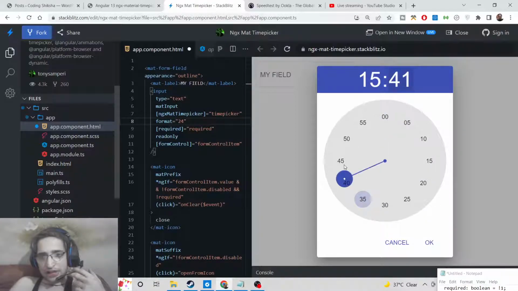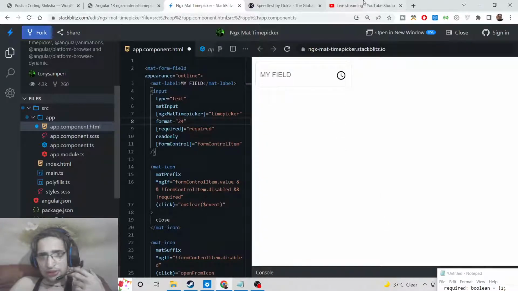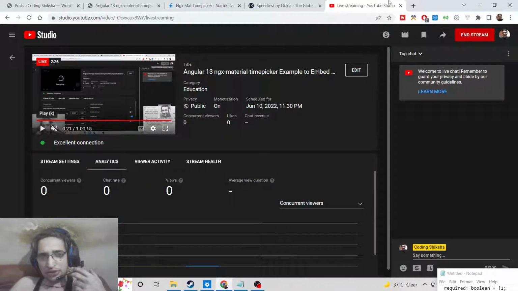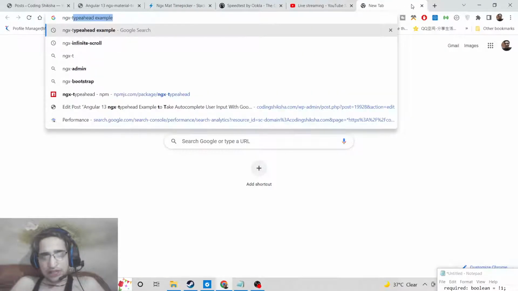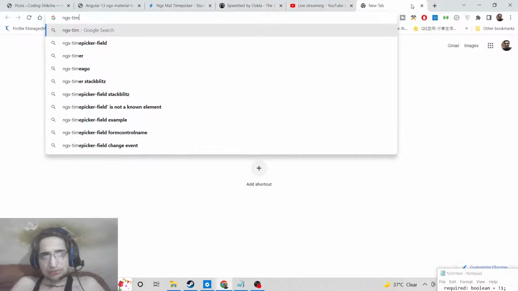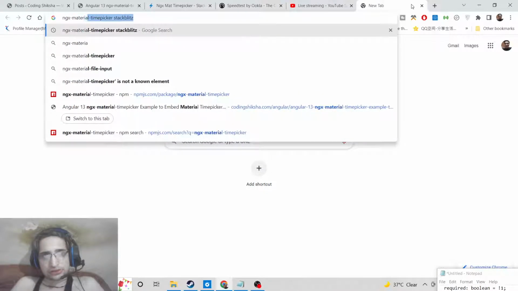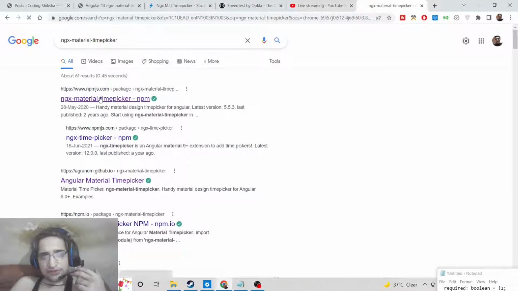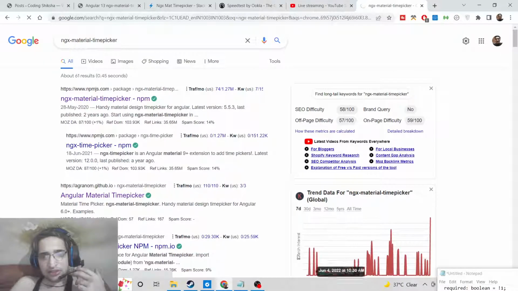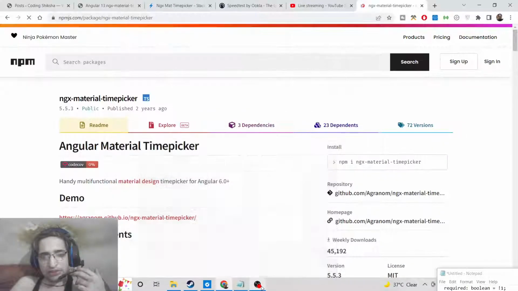So this is a handy library, guys, where you can just embed this time picker and take the input from the user. As I already told you, I am using a special library called ngx material time picker. If you just search for it on Google, the very first result that comes in is the library that we are using to build this tutorial.